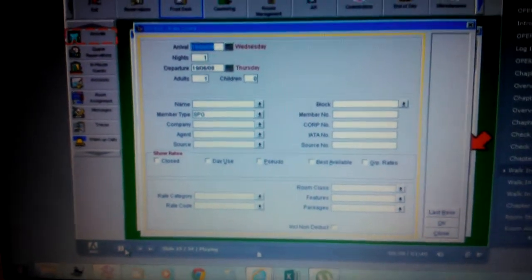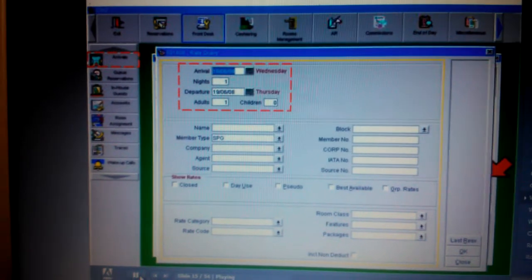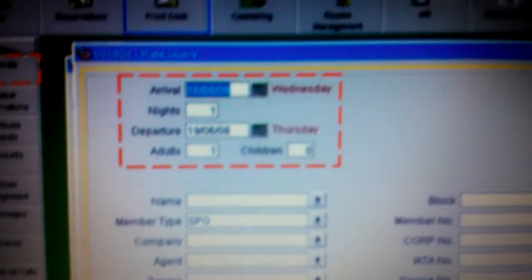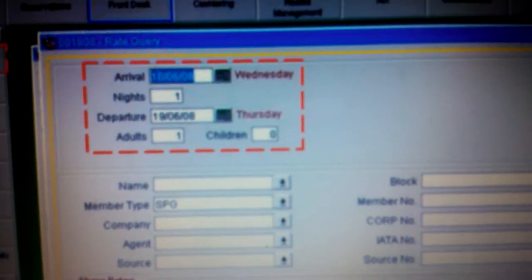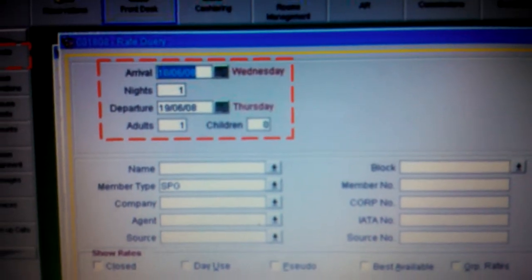This screen is just like the reservation screen that we have covered in the reservations module. Here you need to enter arrival date. This appears by default as today's date. The nights, the number of nights required. The departure date will then appear automatically. The number of adults staying in the room and the number of children that will be staying in the room.